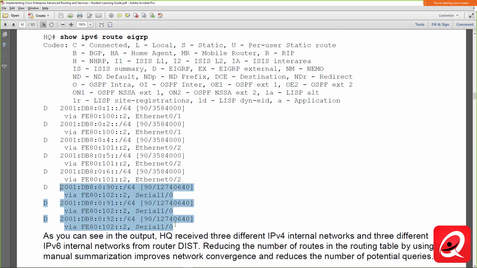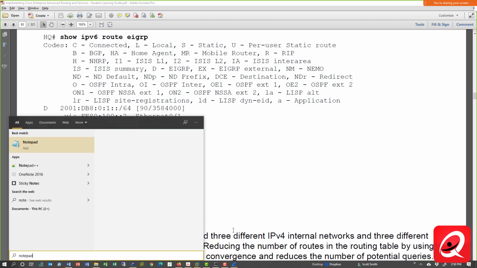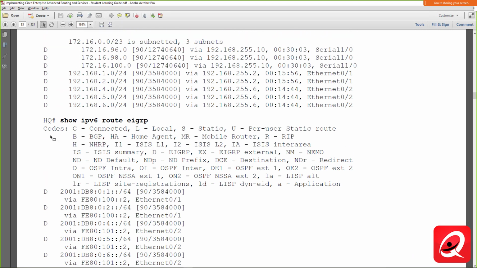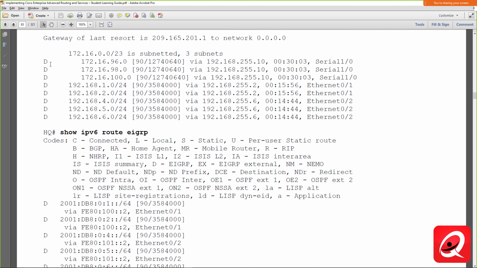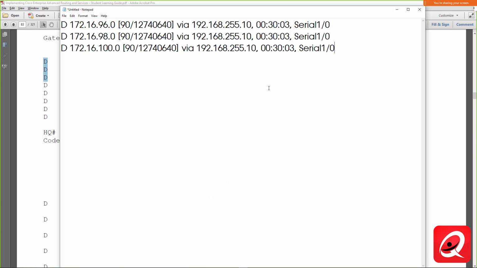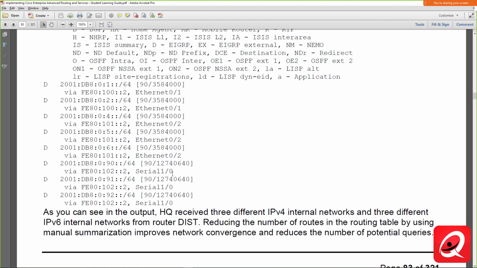these prefixes right here. This one is a little bit more challenging, so I'm going to do this one in Notepad. Actually, I'll do them both in Notepad so you can see everything that I was just talking about. So we're going to be summarizing these prefixes here. And we're going to be summarizing the serial prefixes here.